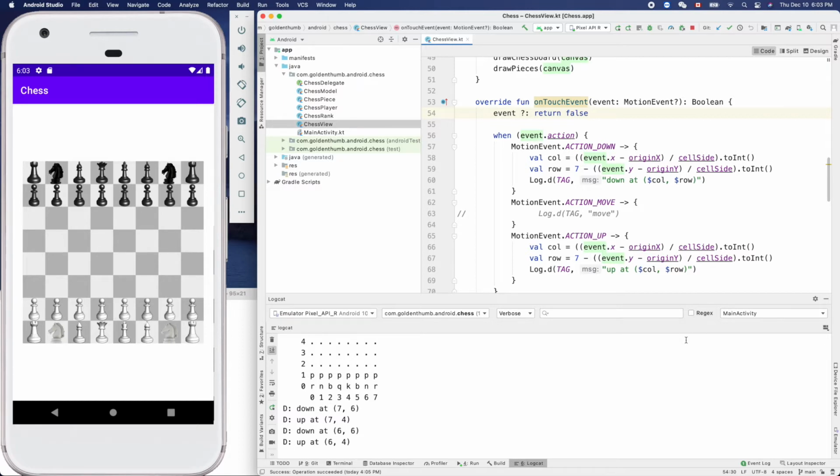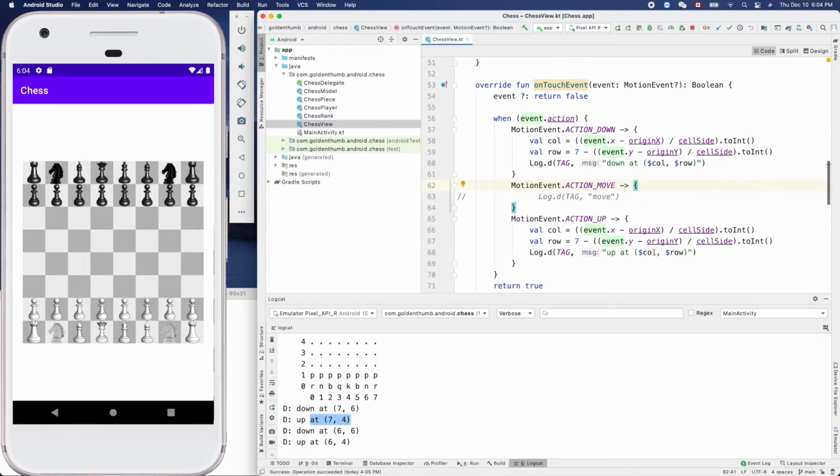This is Golden Thumb. Okay, in our last video, we figured out the drag and the drop, right? Drag from this location to this location of our logical coordinates. And now in this video, let's try to make the actual piece move on the emulator. Okay. So first of all, we need to output the message here, like from well to well.